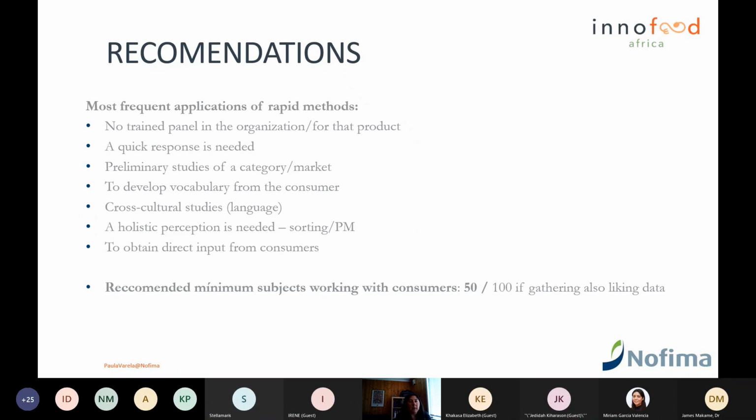Something I didn't mention in the specific techniques is the recommended minimum of subjects. If we are working with consumers, it is around 50, just if we want to obtain a map with a description. And if we are also gathering liking data, the recommended number of consumers is 100. All of these techniques can have the data collected in software for data collection, but all of them can also be done on paper, as I mentioned.